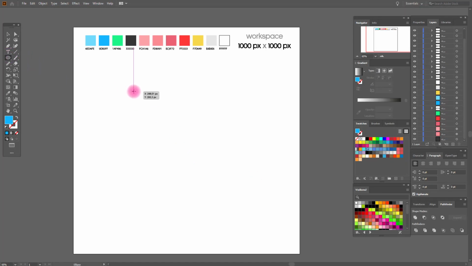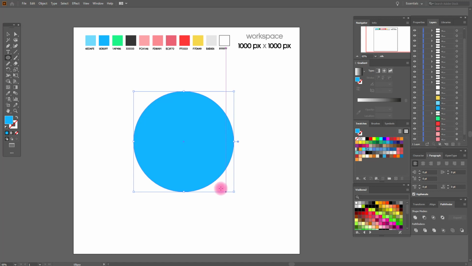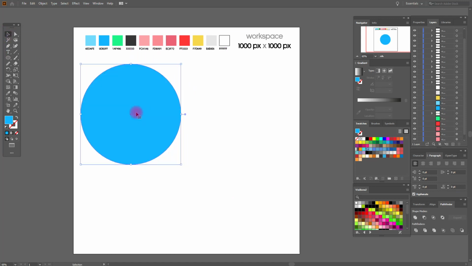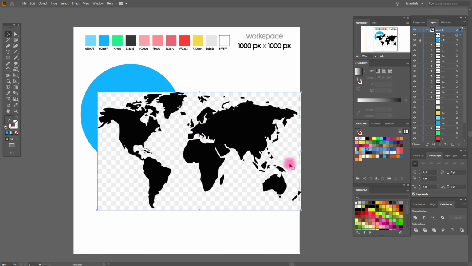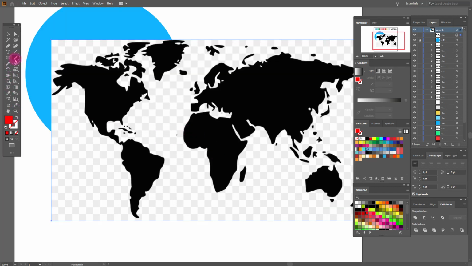At first we need a blue ellipse. Great, move it here and lock it. Great. Now we need our map here. Great, and now we need this brush. A little zoom.